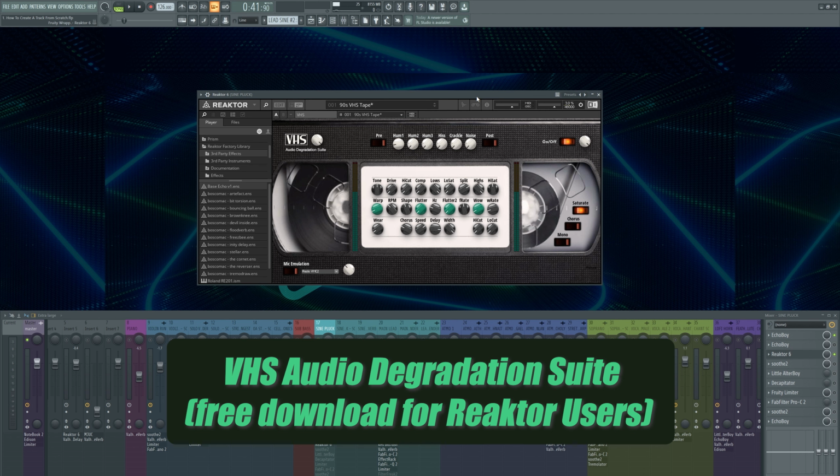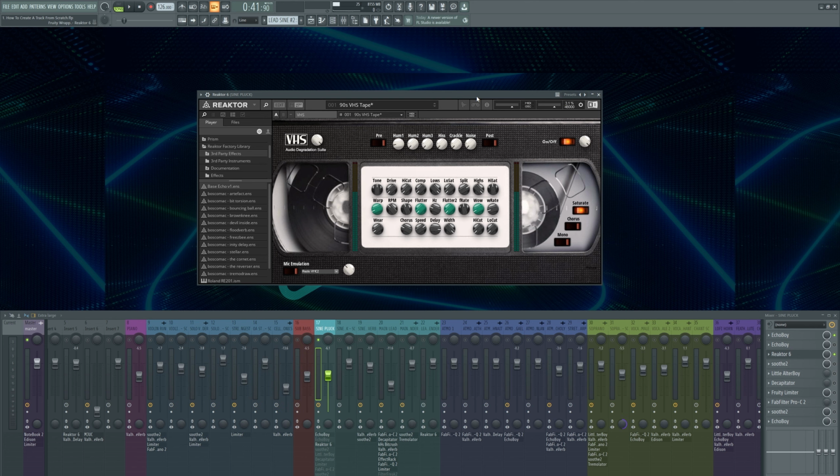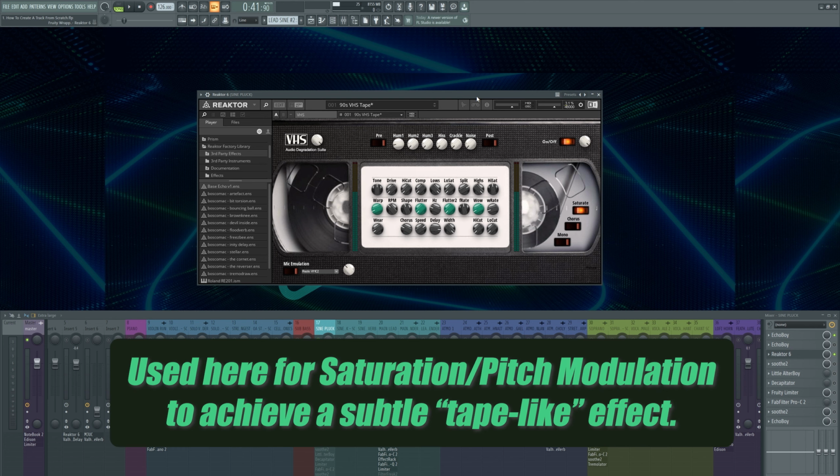This plugin emulates some of the pitch artifacts and fuzzy saturation associated with the likes of tape, and can really help to give your sound a warm saturation all the way to completely mangling the fidelity of the audio. Here I've used it to add further distortion and a subtle hint of pitch modulation.